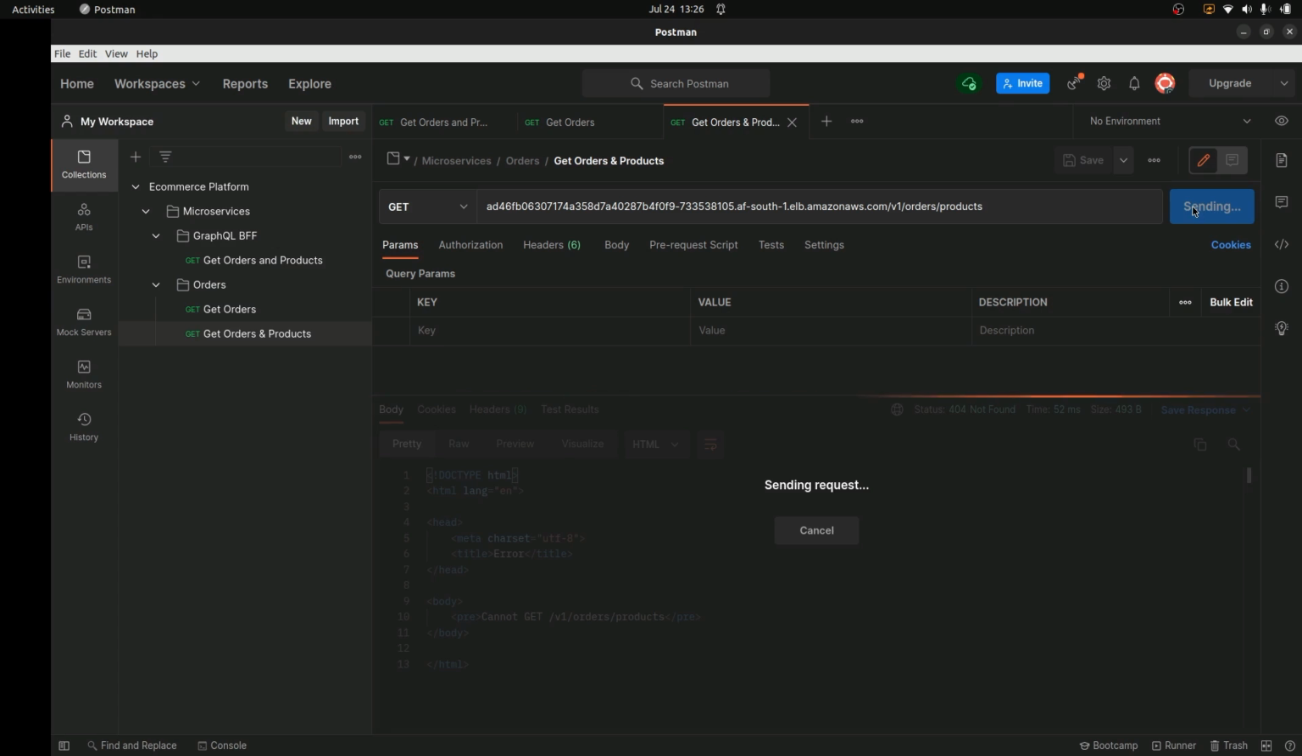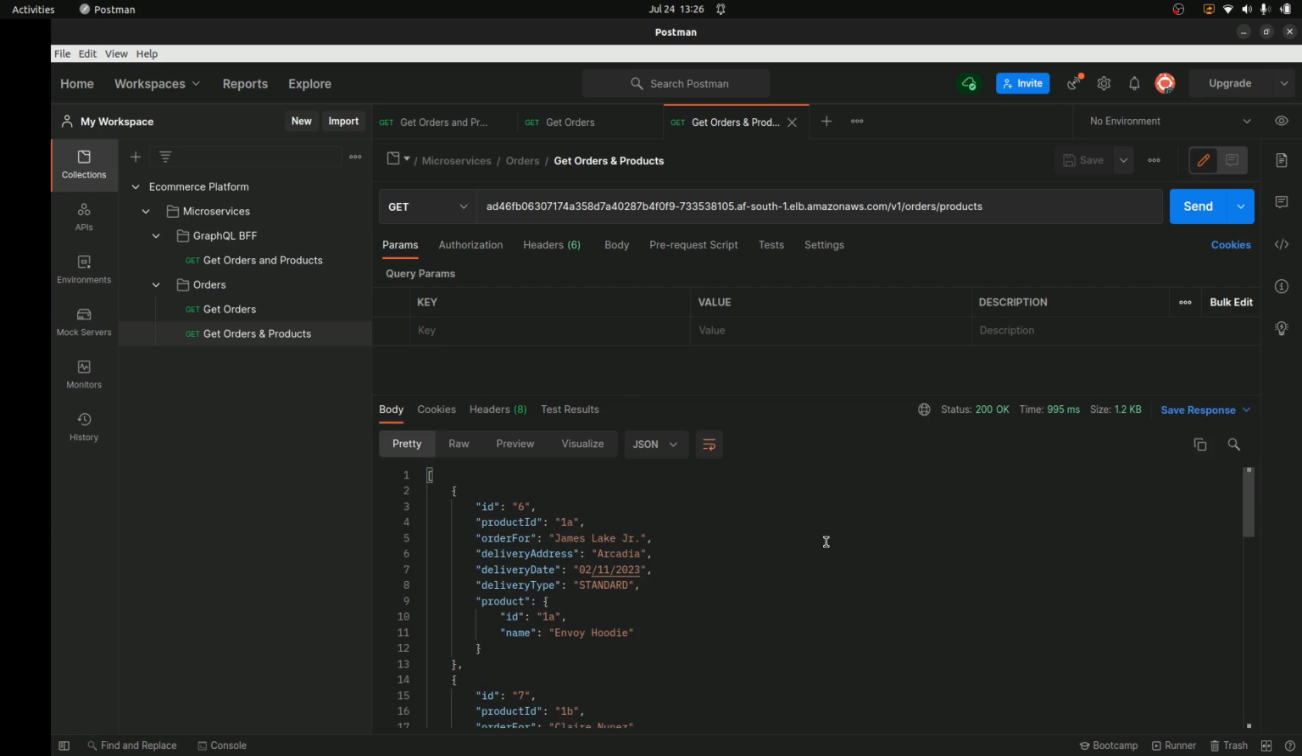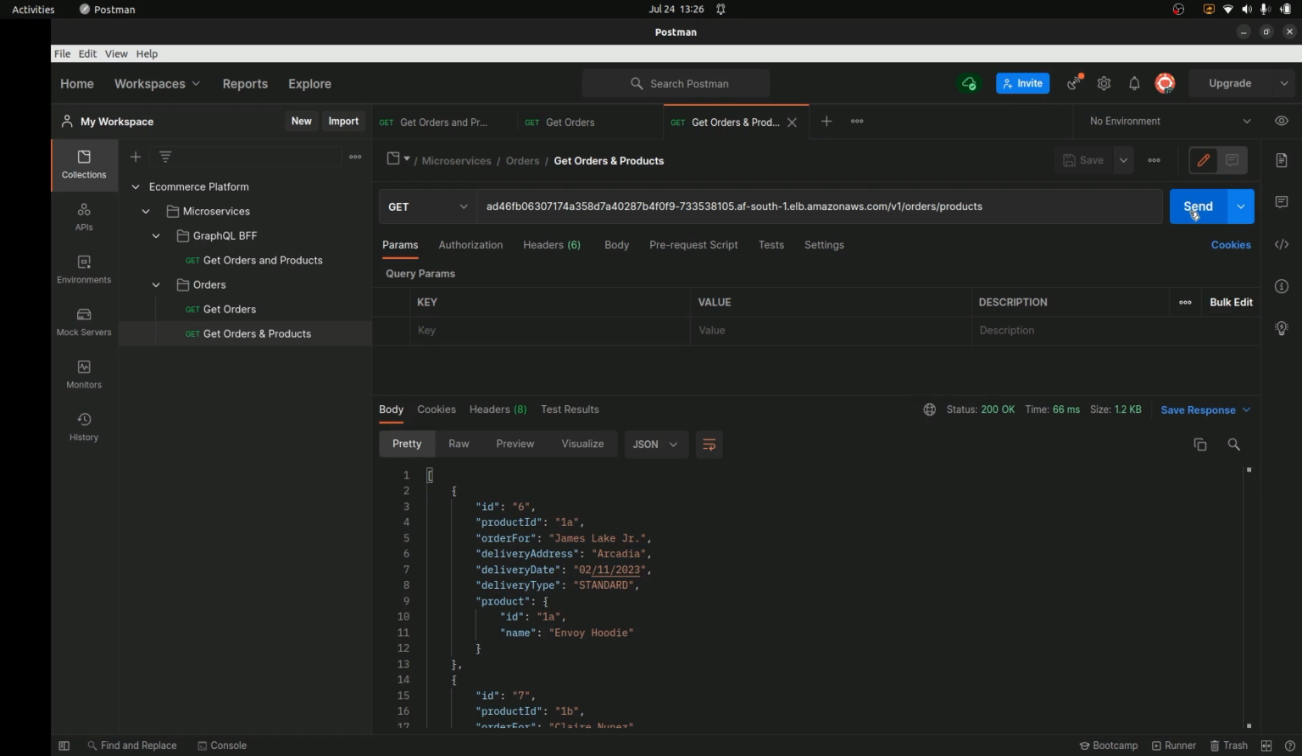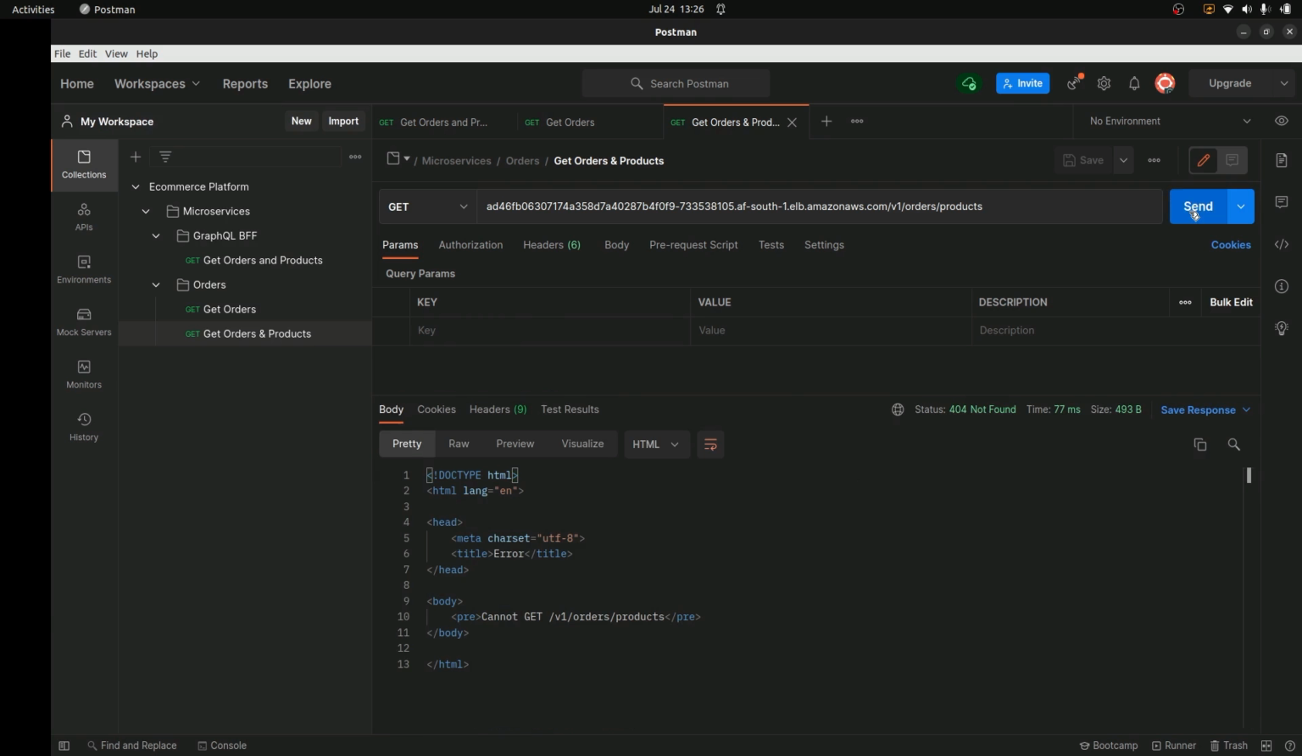So I'm going to run a few of these requests. You can see now we get 200 response, and you can see the product here associated with the particular order. And if I keep running that, you see now we get 404, and it's going to be like this on and on because we have an even distribution between those different replicas.